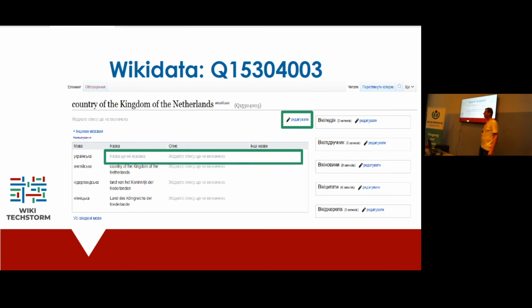May I ask you something? Yes, sure. Why has it another number now, not Q55? This is not about the Netherlands. The property country of the Kingdom of the Netherlands has another qualifier, so that's why it does have another number. No problem, please ask questions.